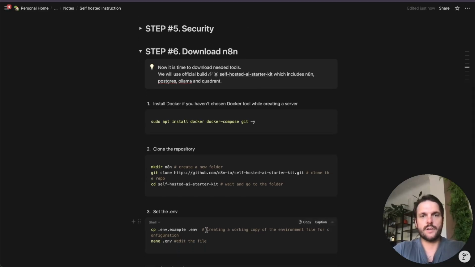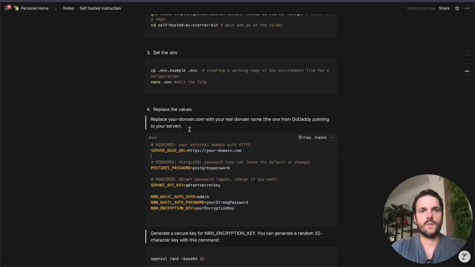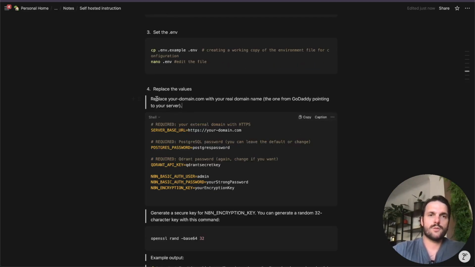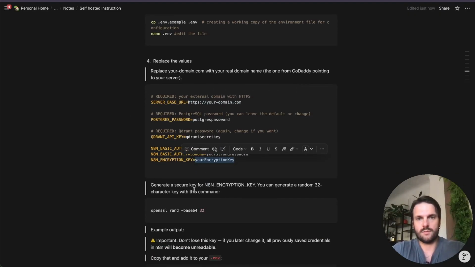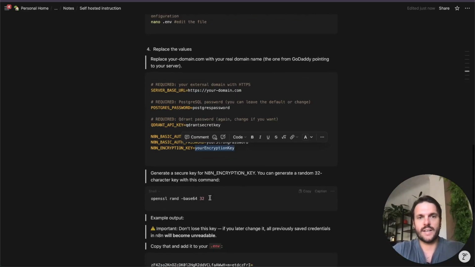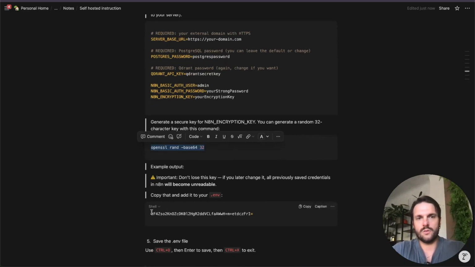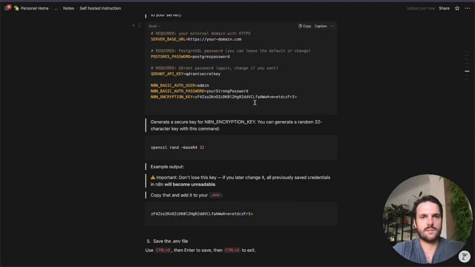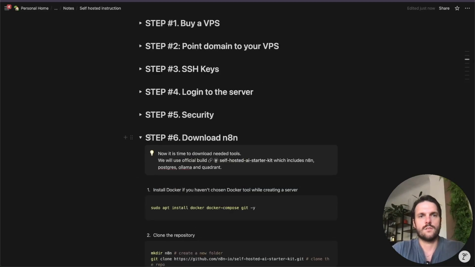So first we are creating a working copy of this environment. You will see something like that. All you have to do is to replace these values. For example, server base URL should be equal to your domain. For example, the n8n encryption key. I recommend you first of all to keep it secret, and second of all, generate it using this command in your terminal. You will see something like that, and paste it here like this, and save this file using these commands. So we managed to complete step number 6.